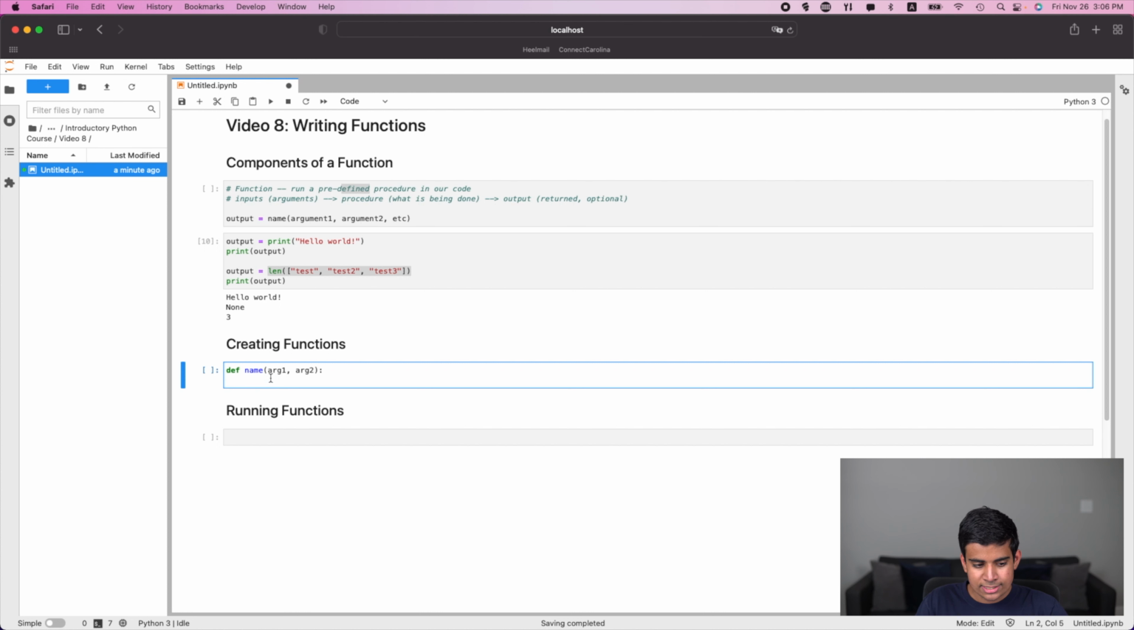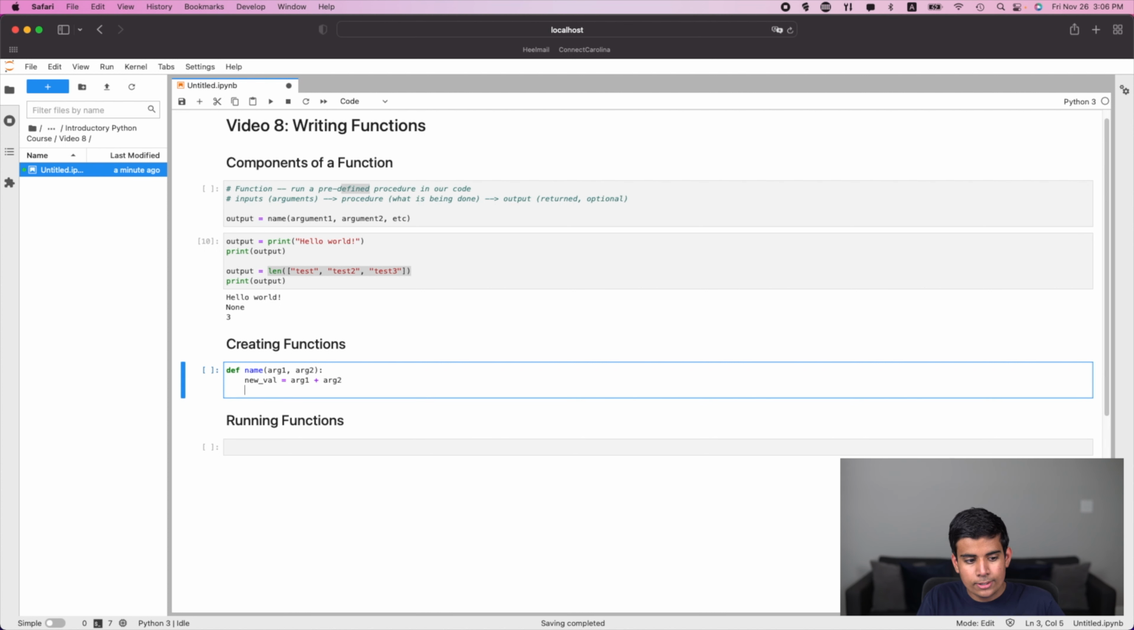All right. So let's say I want to do something. Let's say I want my new val to be equal to arg1 plus arg2. And then let's say I want my output to be new val divided by 2. Well, how do I actually output my value? Well, to do that, you need to use the keyword return. And return is a keyword used before whatever you're outputting. To the right of the return keyword will be the output of your function.